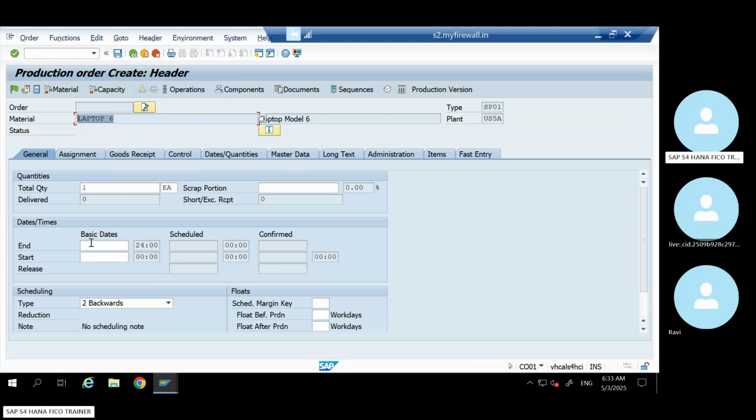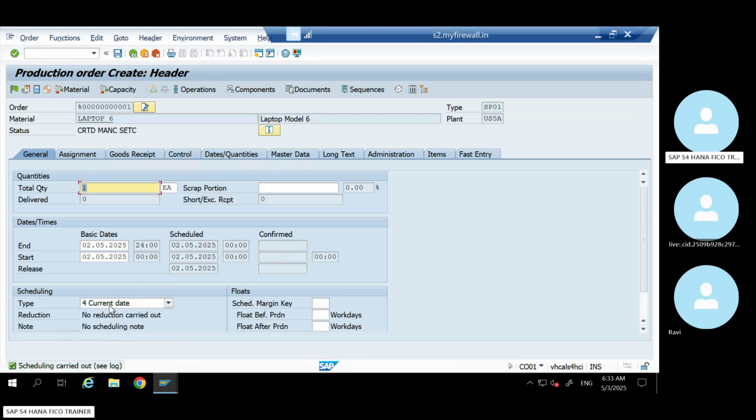You can select the start date and end date. If you give backward, then you have to give the end date, and the system will calculate the start date. Similarly, you have different dates there. Select current date. Hit enter. If you select current date, the system will automatically select the current date.